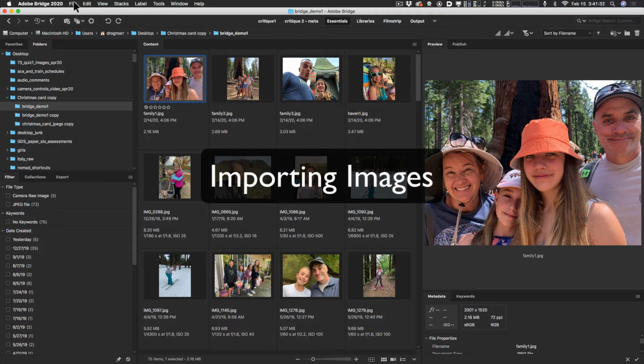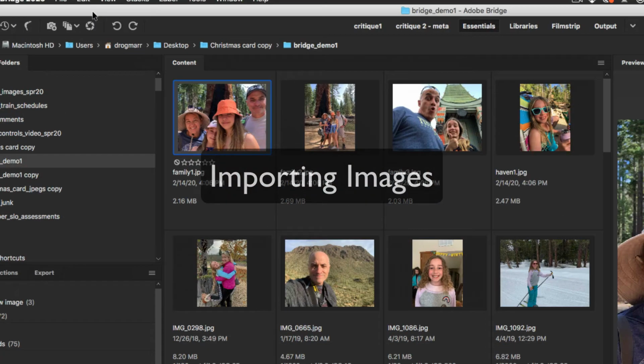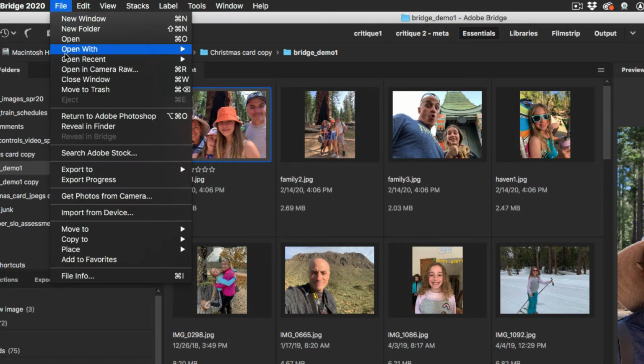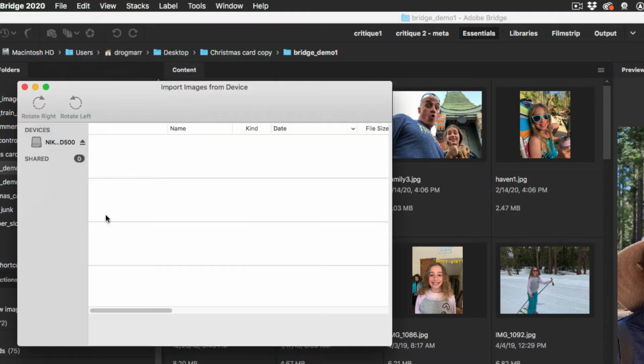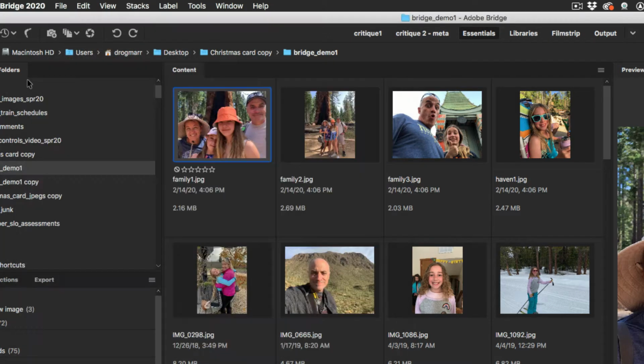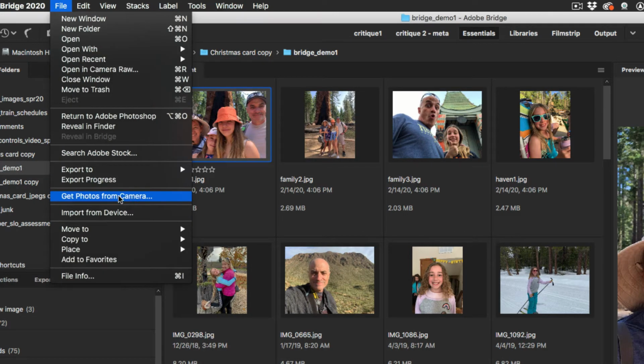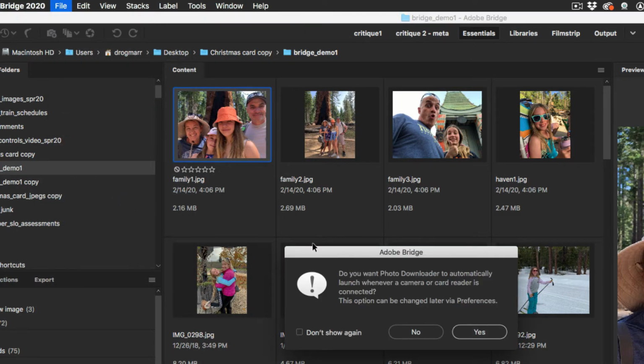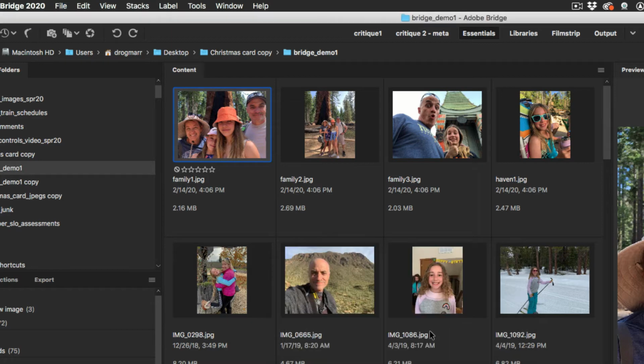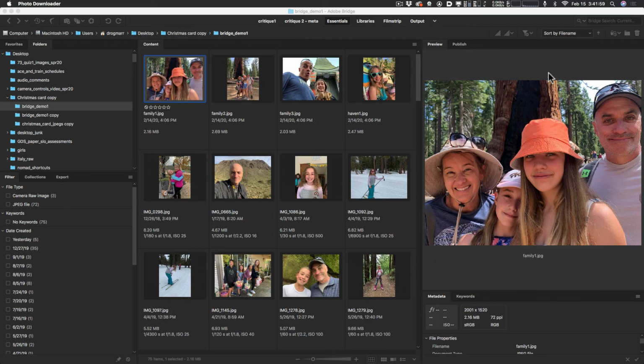So how do you get images into Bridge? Well, there's a couple of ways. Up here at the top under File, you can see it says import from device. That is like if you want to get them off of a card or something. I never really use that one, but that's what that one is. You can also say get photos from camera, which we've already seen. That's the importer, which I probably shouldn't show you again because this is the third time you've seen it.